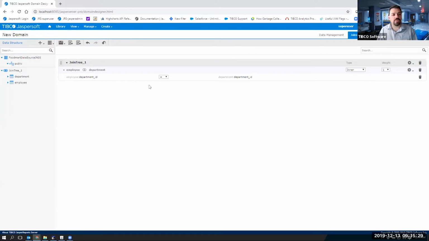And once you have multiple joins, you can actually choose the weight of those joins. So which one gets joined first? If you know your data well enough and you know which one will perform better by being done first, you can change that here. And that's a new feature in this UI.